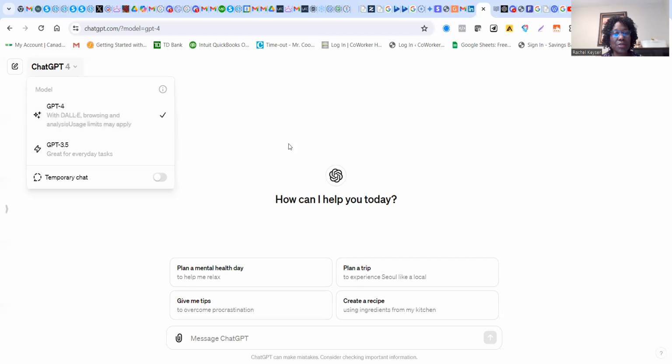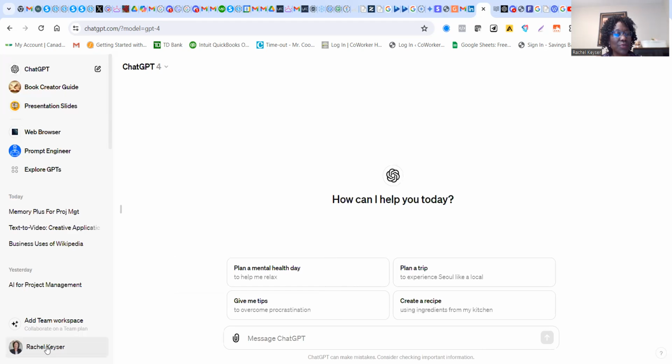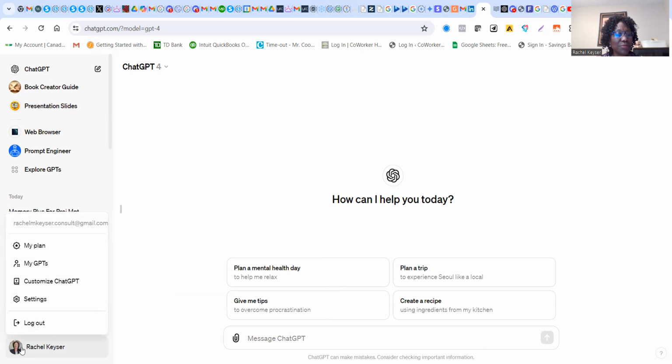It's available only here. So I'm going to show you where it is, where you can see that. Here they provided us a sidebar cover. You can open that up. You click on that arrow, it opens that up. It will show you a menu. So if I go down at the bottom here, that's where our settings are. And so when you click on that, it's going to show you what those are. My plan is there, my GPTs.